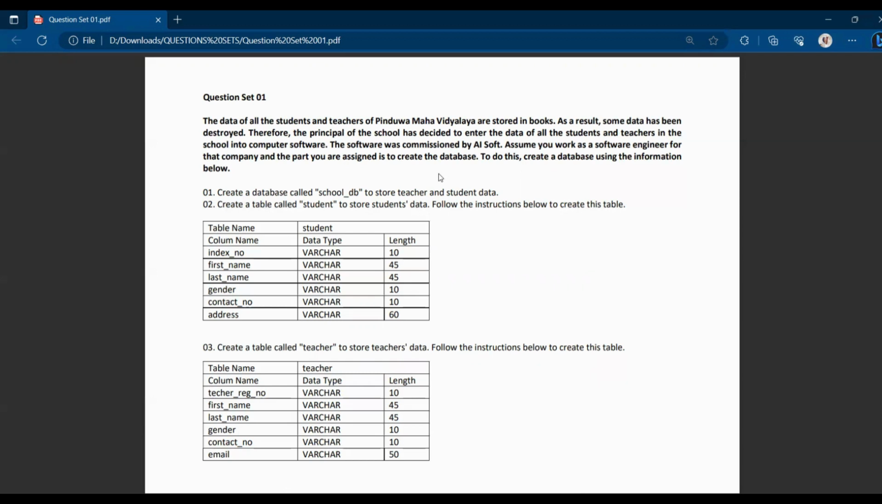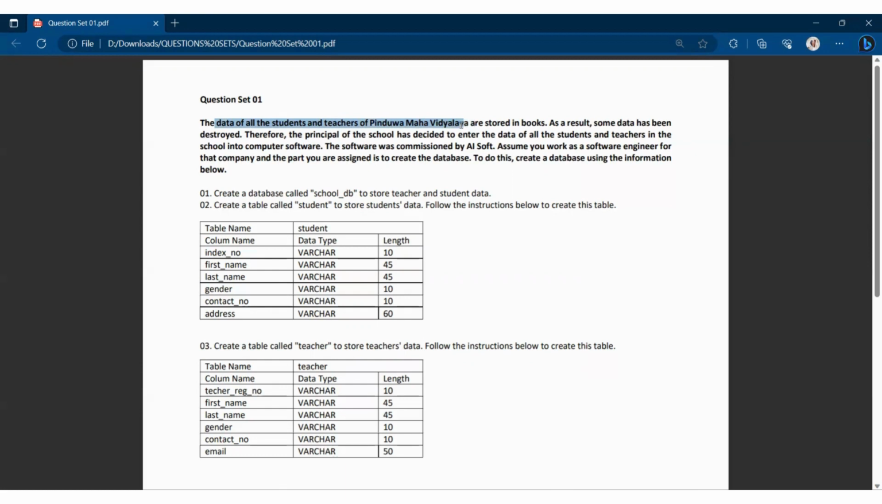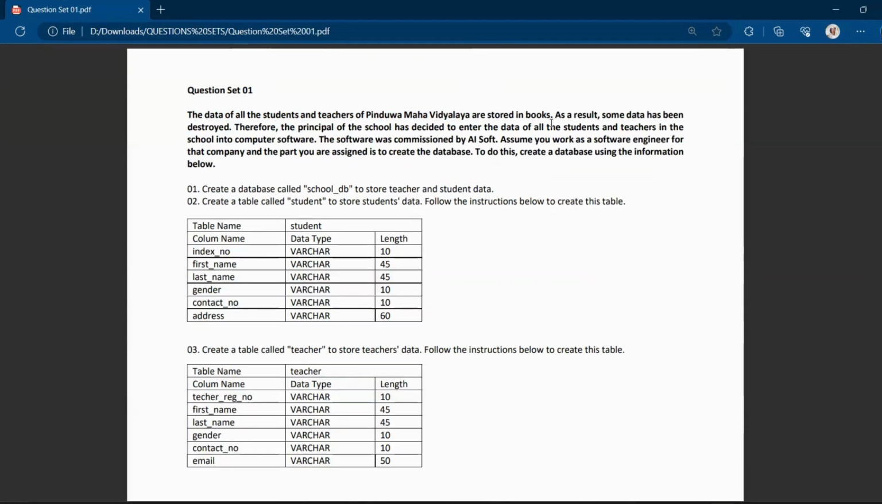Okay, so in this question they are saying that the data of the students and the teachers of Bindu Mahavidyalaya are currently stored in books. So it's not secured, and as a result, some data has been destroyed. When you store data in books and files, there is a chance for it to get destroyed. Therefore, the principal of the school has decided to make a computer software, and I have been assigned the part to create a database. And to do this, they have given us the instructions.